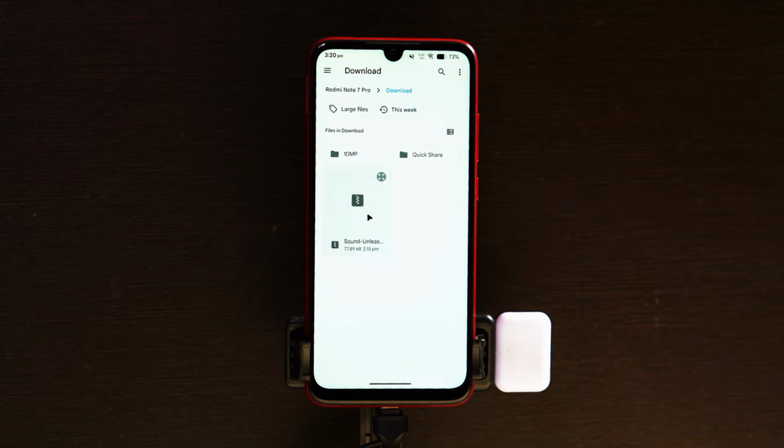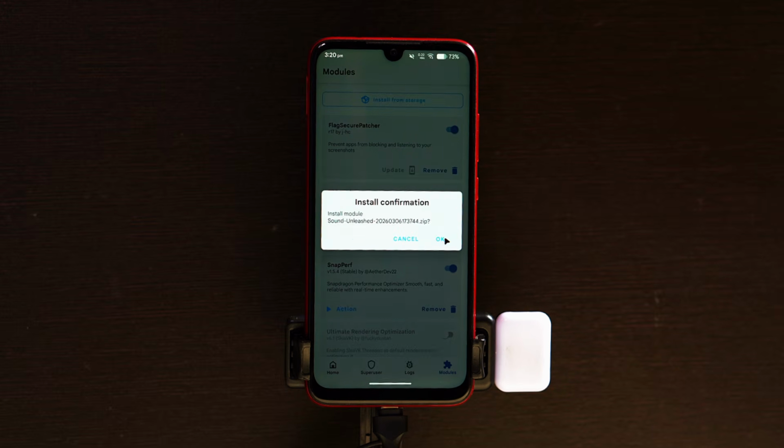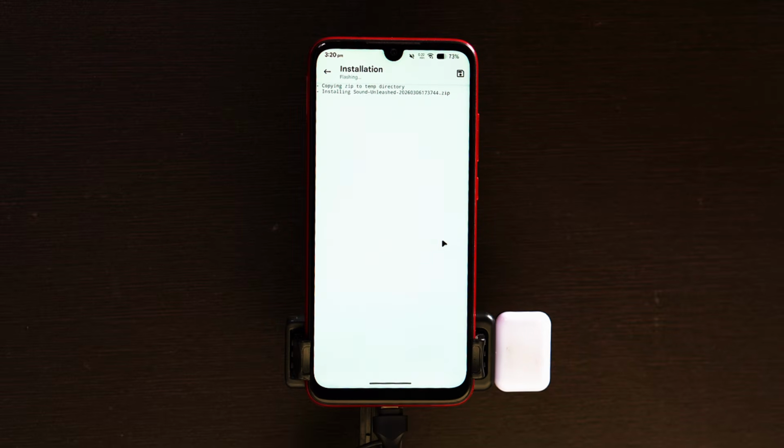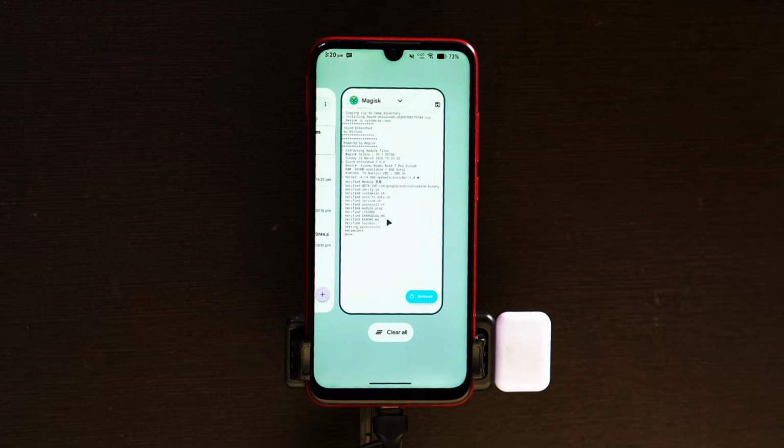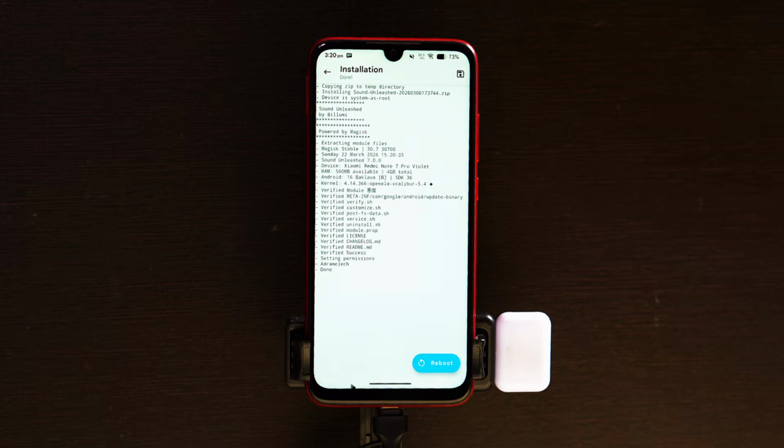Open up your Magisk app and tap on the Modules section located at the bottom right corner of the screen. Next, tap on the Install from Storage button at the top. Navigate to the folder where you saved the Sound-Unleashed zip file, select the file, and Magisk will automatically begin flashing the module to your device.